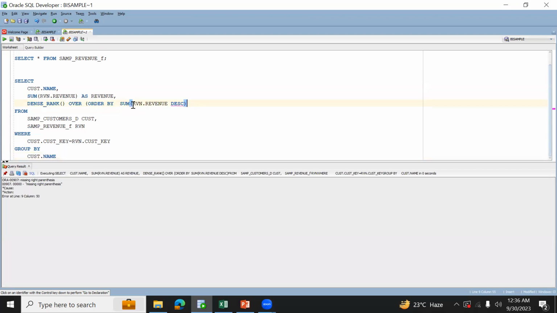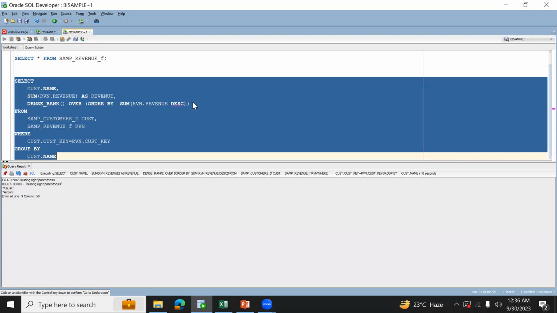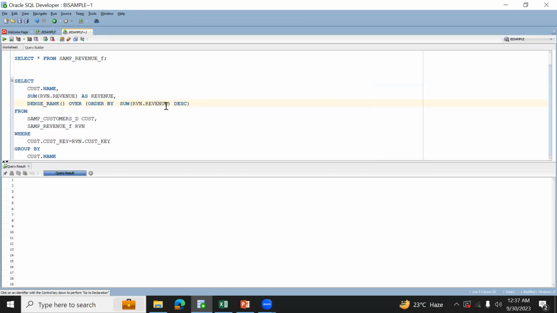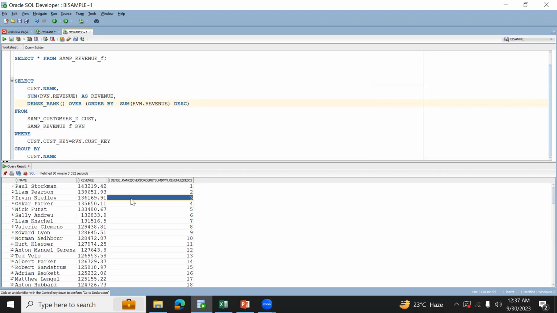Oh, order based on sum of revenue. I did not close the parenthesis. I'm sorry. Here I did not close the bracket. Instead of closing the bracket here, I have mentioned it here. So it's a syntax issue. Okay, you can see now.